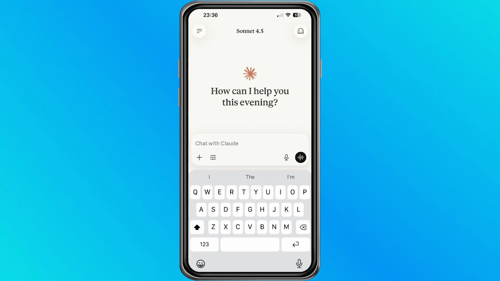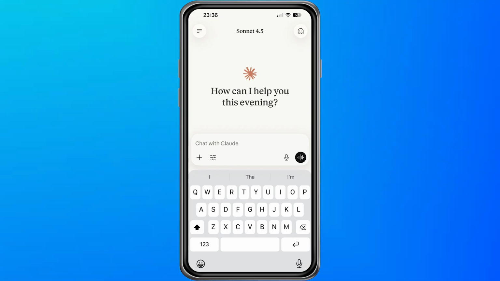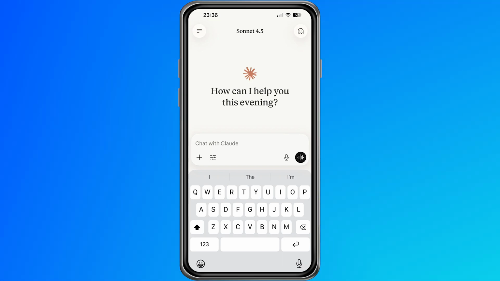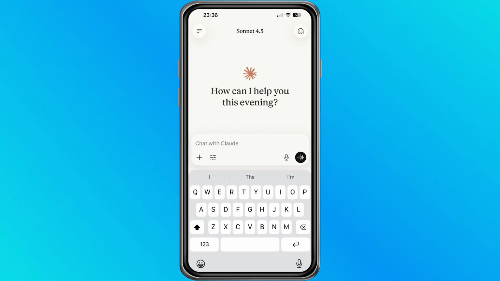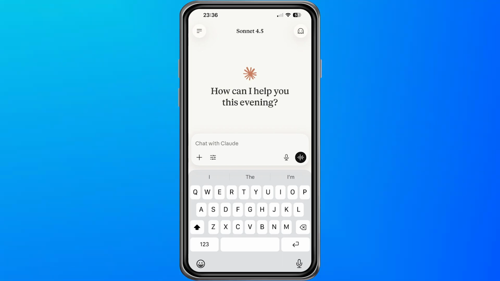Start by unlocking your iPhone and locating the Claude app on your home screen. Tap on the app to open it. Wait for the app to fully load so you can access all the features.